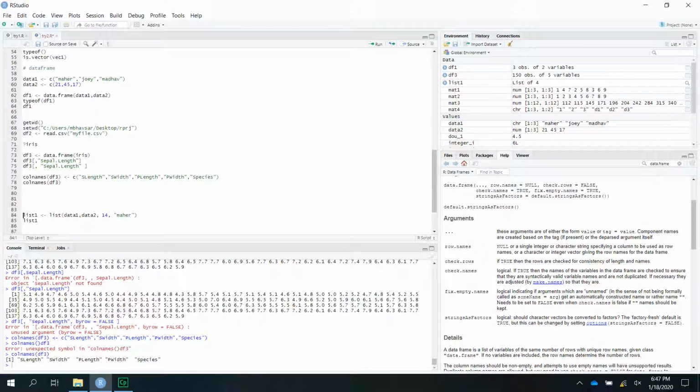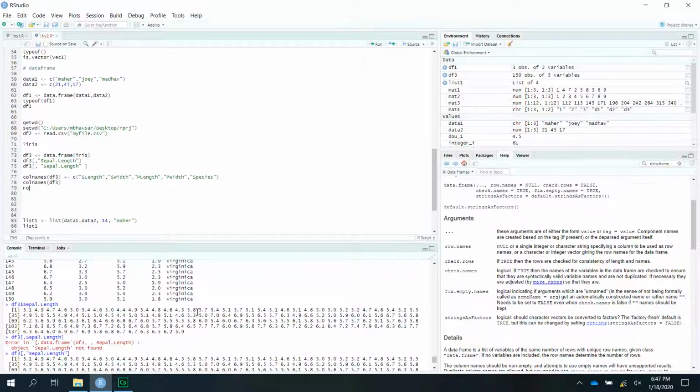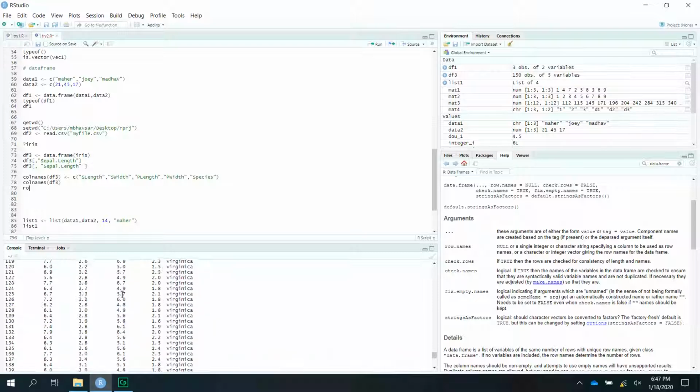Similarly, we can also specify row names, but it will be quite difficult when there are, like, 5,000 entries or something, or 150 entries. Okay. So next we will see how to plot graphs on these data frames and matrices in the next video.